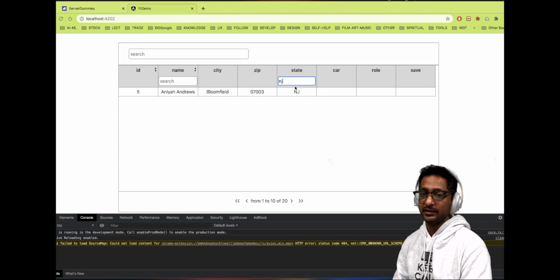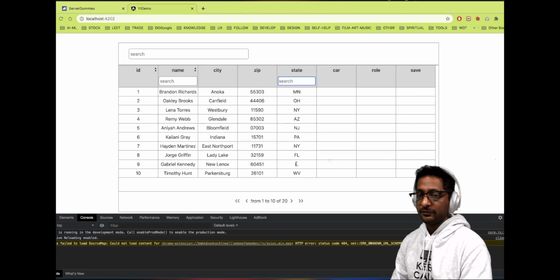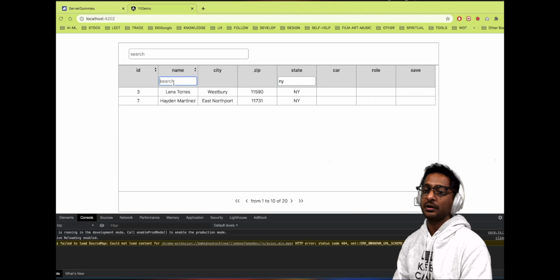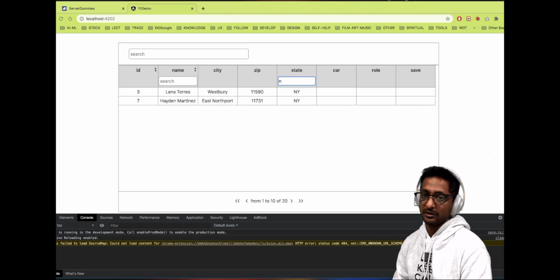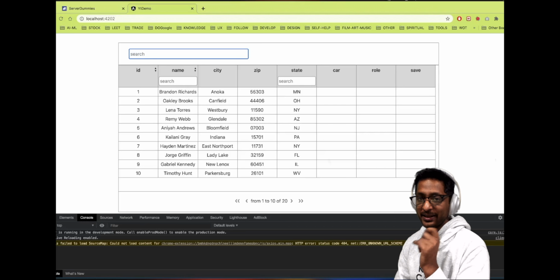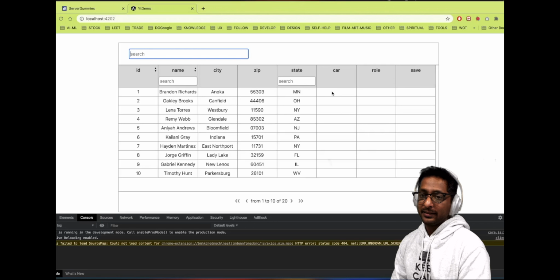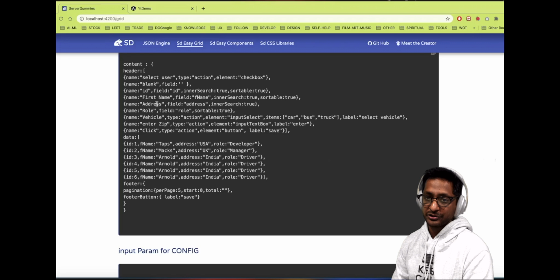As you see, now we got two inner search boxes for those particular columns. If you type NJ, it's going to filter out the row containing NJ. Now let's try NY, and we got two rows. Let's now add something in our name column, maybe Lina, and it spits out one row. Basically, it applies an AND condition and returns a row where the state is NY and the name is Lina. So we can apply multi-level search by using the inner search property.